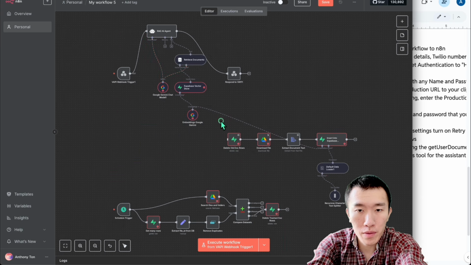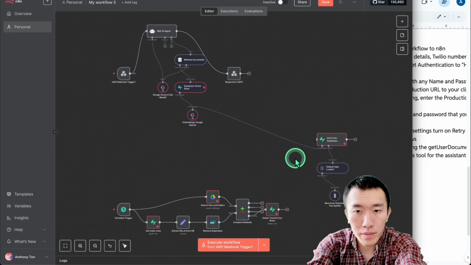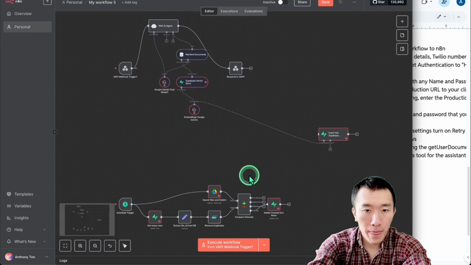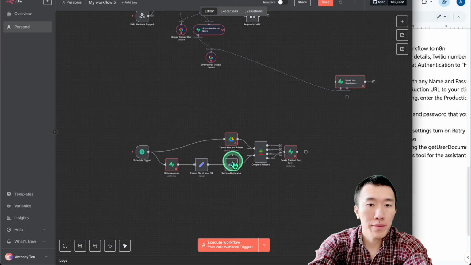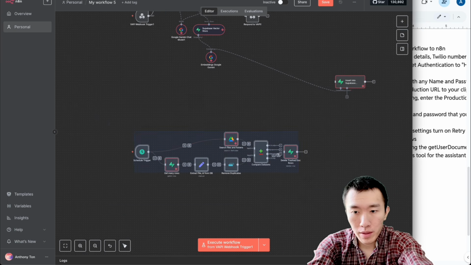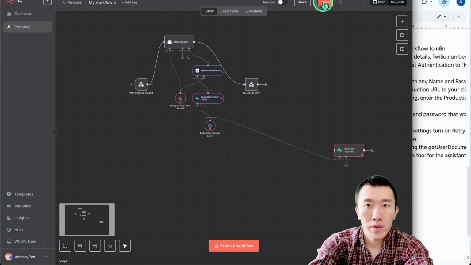are responsible for automatically uploading company files to Google Drive. And then this one's going to be responsible for automatically deleting deleted files from the Google Drive. So get rid of that. That's perfect. Save, and you just hit active here.